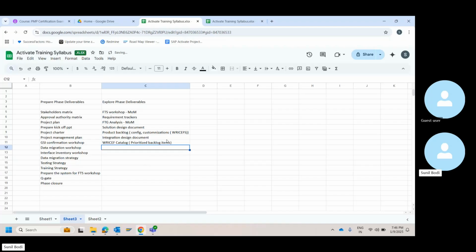I was referring, right, that you might land up at 100 customizations, 100 rise-ups. However, as part of your implementation, you might have only 40 in the contract. So if that is the case, what is the 40 that you're going to deliver? That will be part of your rise-up catalog after prioritization.